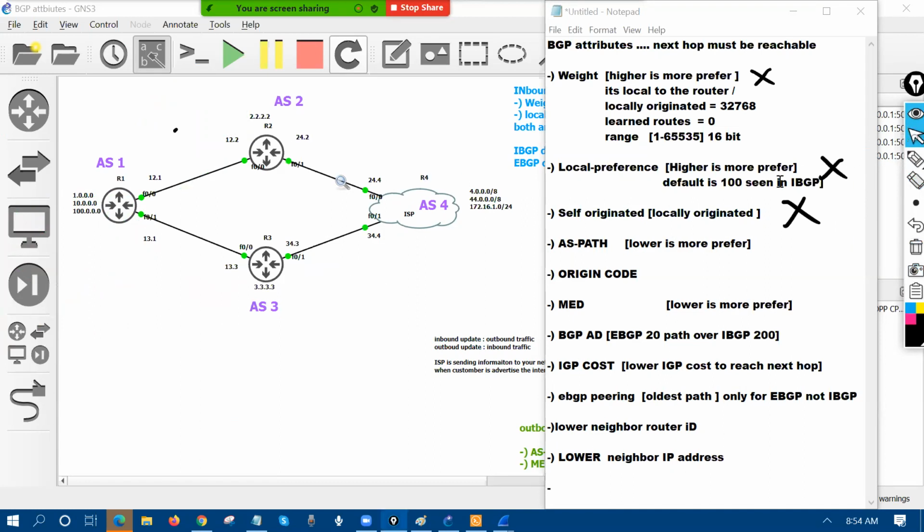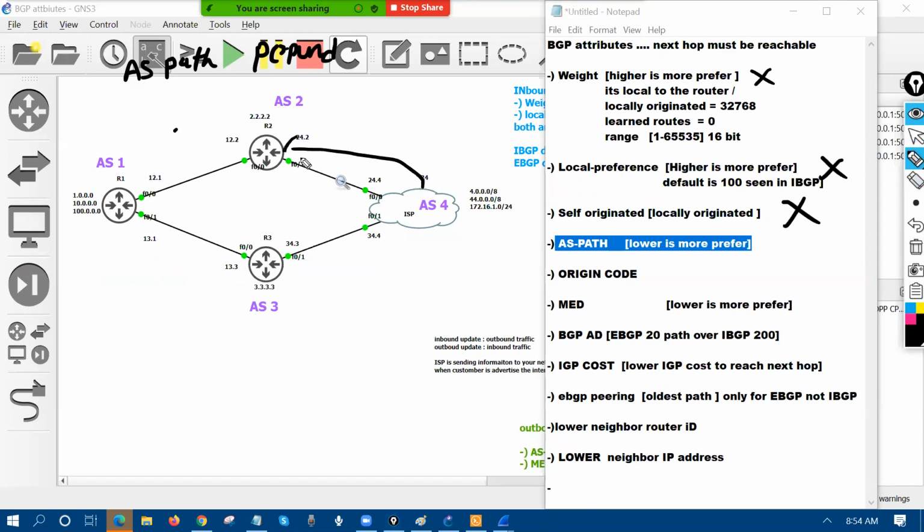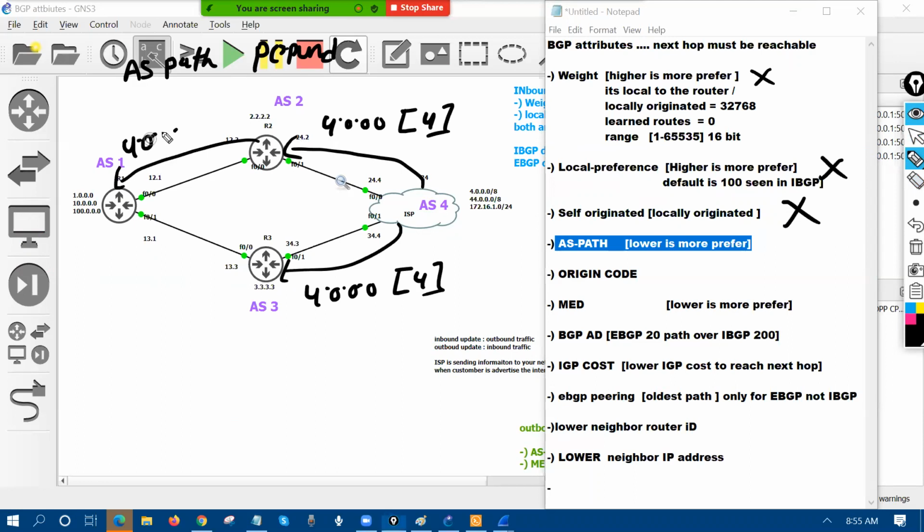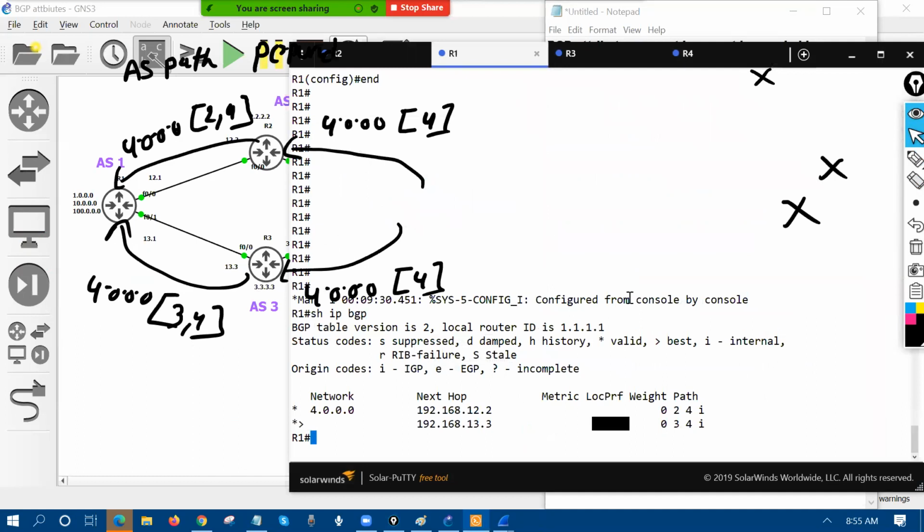Then after that, it comes to the AS path information. Lower is more preferred. As we know, AS path is going to prepend every AS path information. So when R4 sends the update to R2, the AS number will be 4. Same from this side, because it's going to prepend its own AS number. When R2 sends this update to R1, it prepends its own AS number: let me put 2 and 4. When R3 sends this update to R1, it says, let me put 3 and 4. So if you see on the R1 BGP table, you have the same information.